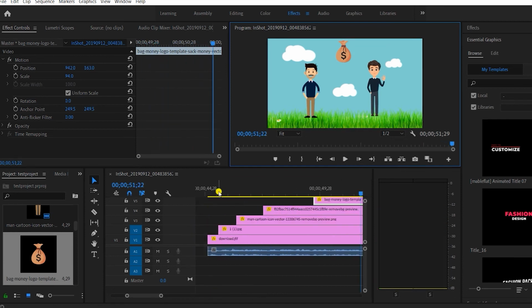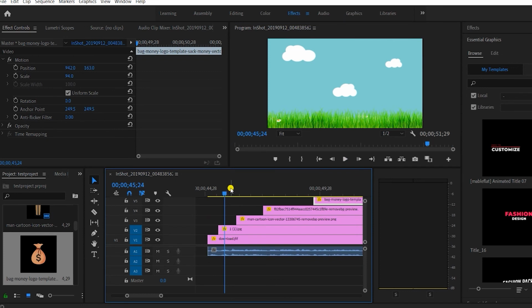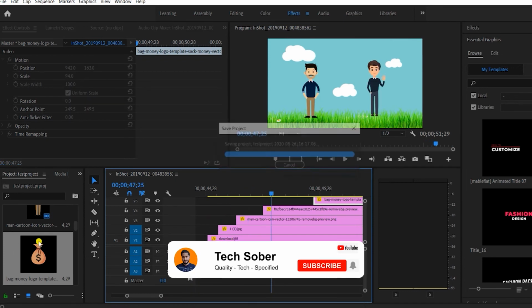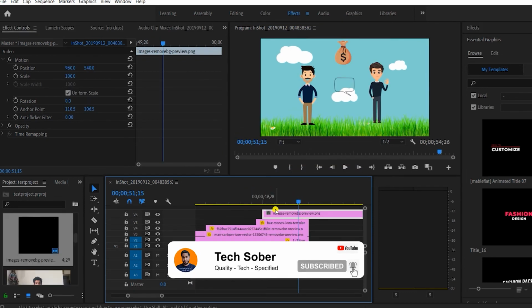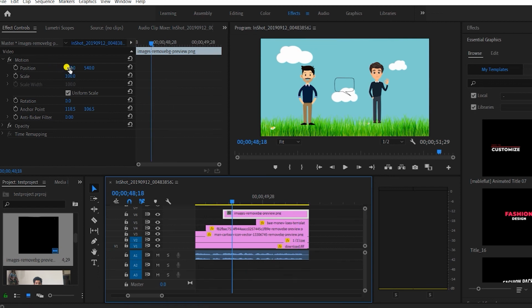It looks good, but it can be better. So we'll add some more components to it. So let's add the call out sign. I've added a call out sign over here and again changed its position. I'll keep it over here.